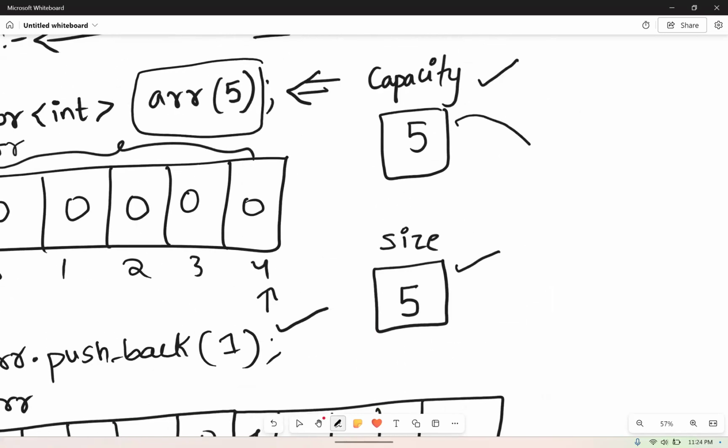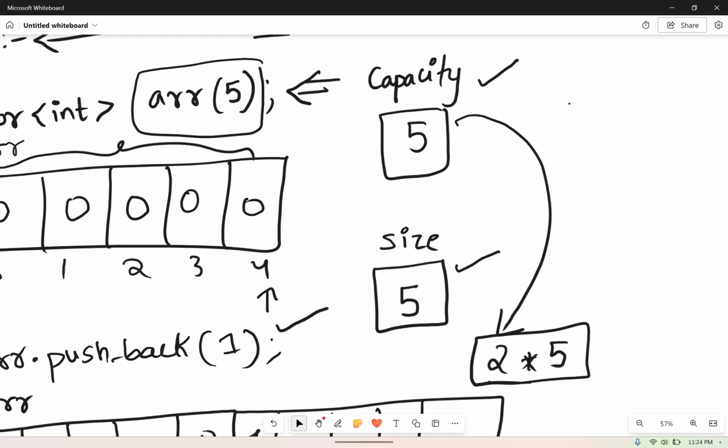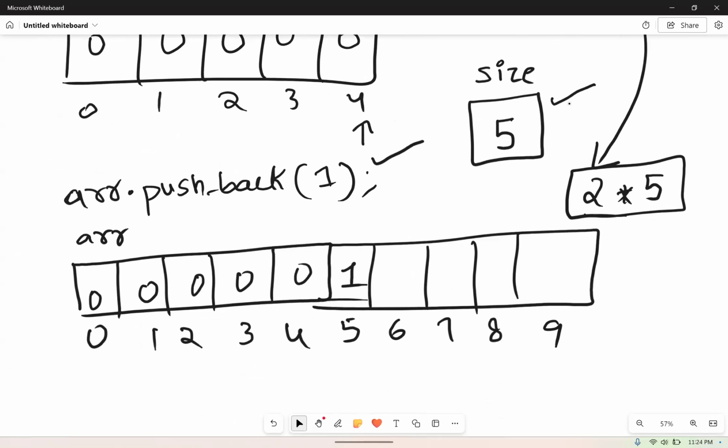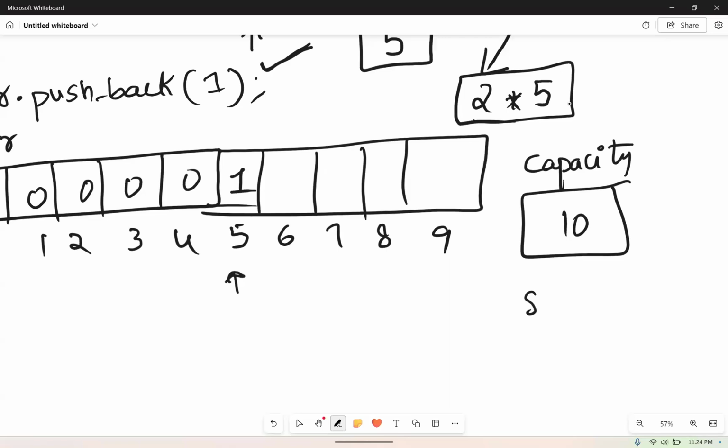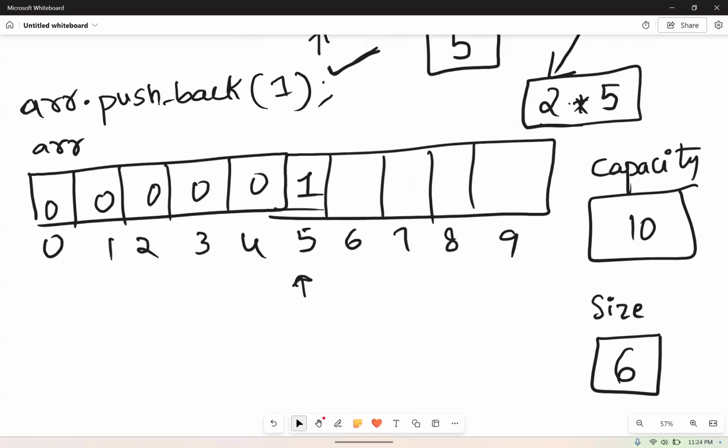So if the capacity is 5, the programming language tries to find a storage block twice the capacity, and it creates the vector again. So we'll have a new vector, and since we are asking for one to be pushed back into the vector, one will be added in this position. Now, as a result, the updated value for capacity would be 10 because it's going to be 10 elements now, and size is going to be 6 because we have 6 elements filled in the vector.